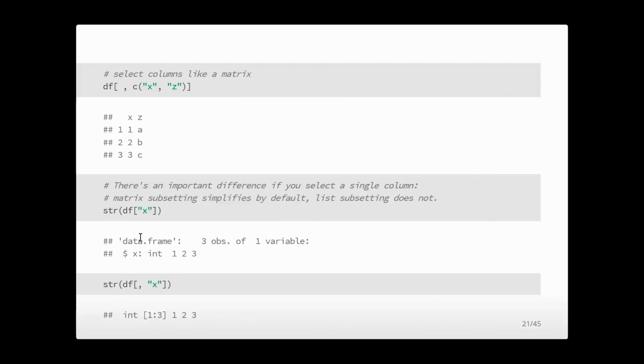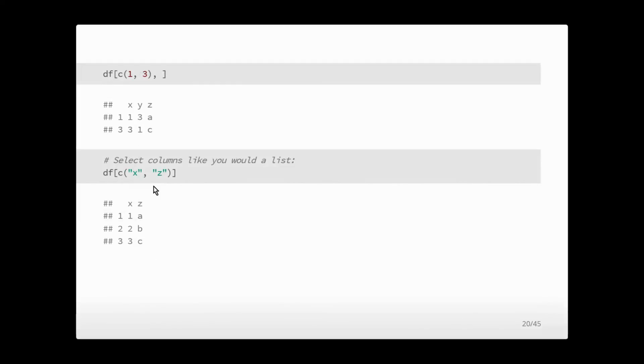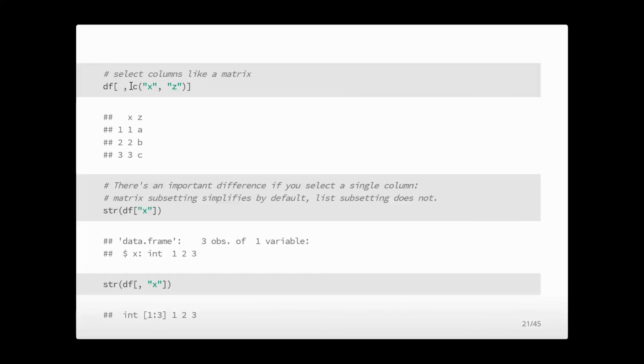So notice we can select columns this way, the way we did with the list. We can also select them by throwing in the comma, and it says, okay, give me all the rows and then give me these columns. This is the way we'd select it in a matrix, right?